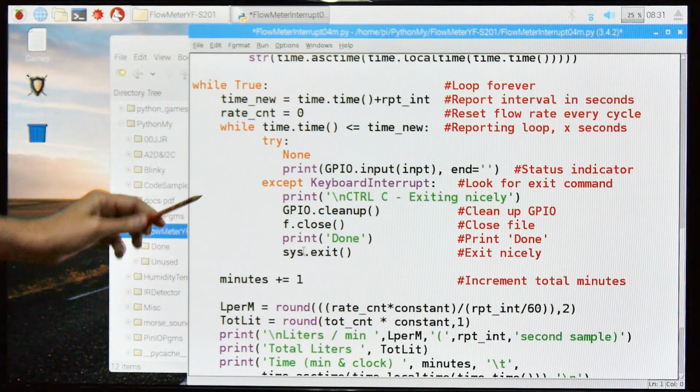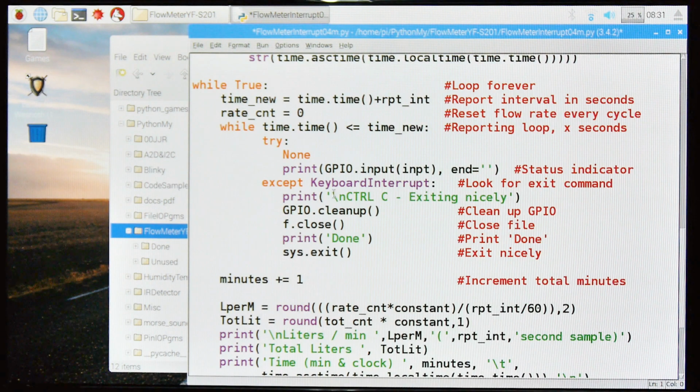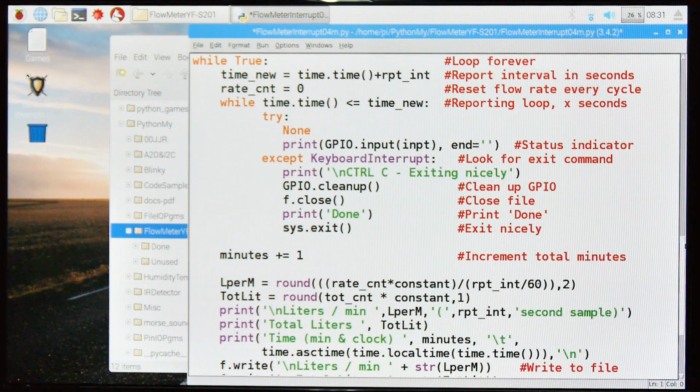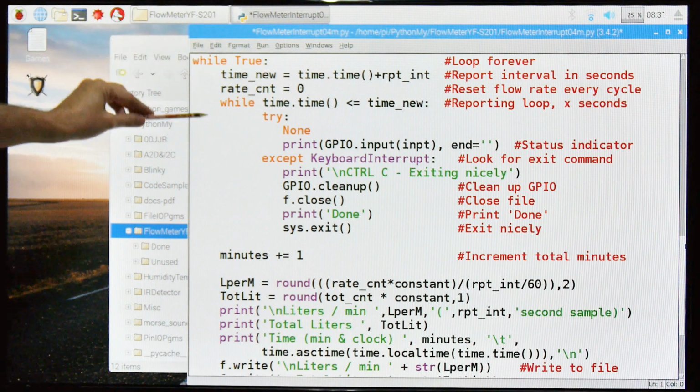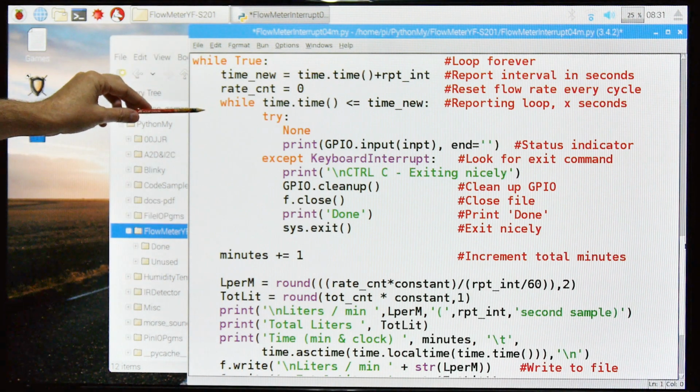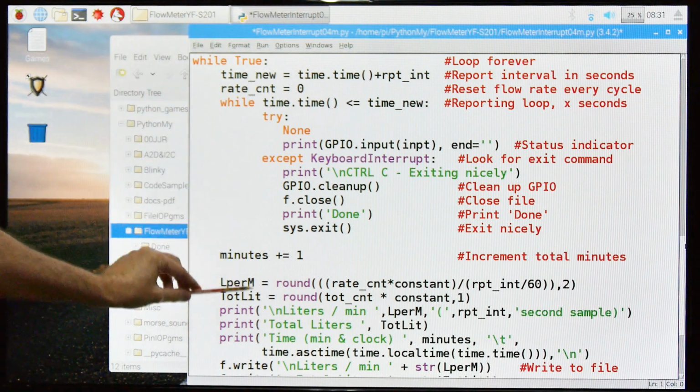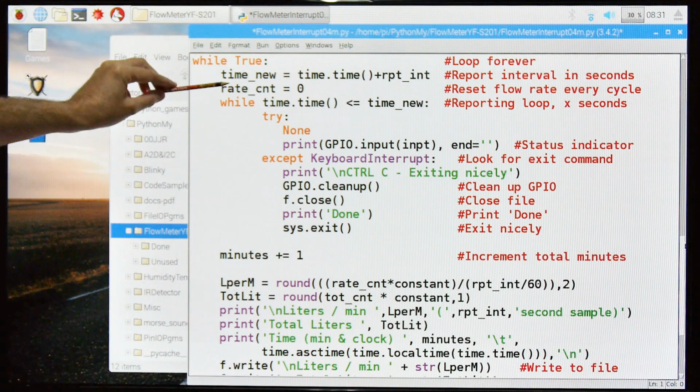This is our infinite loop. Let me see if I can go down just a little bit more. Now, can't get it all on one screen. Okay, here is our infinite loop. This just keeps going and going. Here is the meat of the program right in here. Most of this down here is just printout.